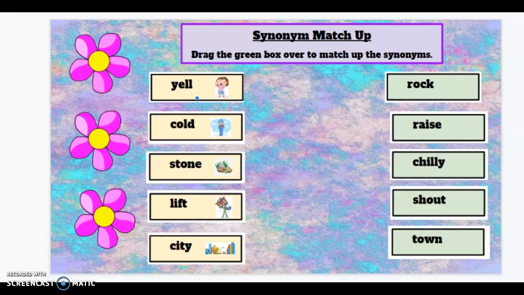Second graders, I want to make sure you understand how to do these slides with our synonym matchup today. If I read the directions up here, you're going to see that we're going to drag these green boxes over next to the yellow boxes that will have their synonym. You've already watched the video, so you understand what synonym means.